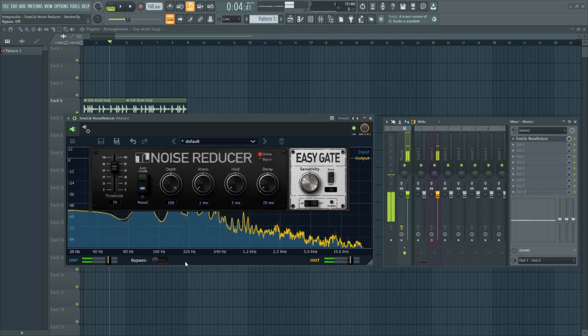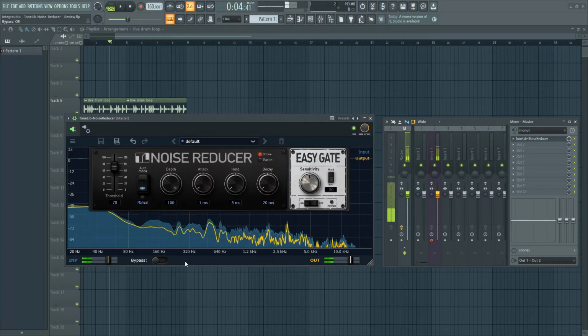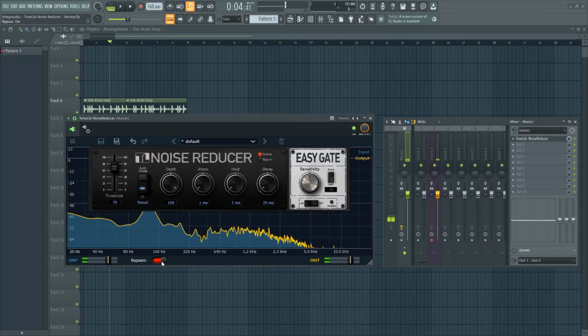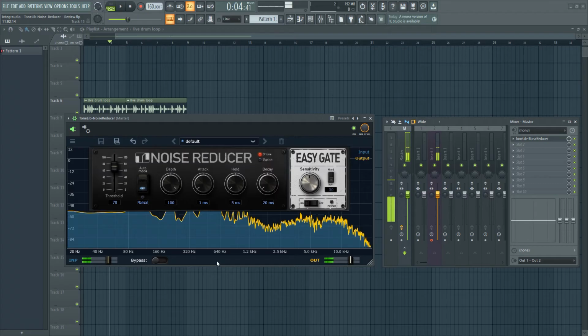And notice how the output decreases, and there's a difference between the input and the output like this. So that's how much suppression is going on.